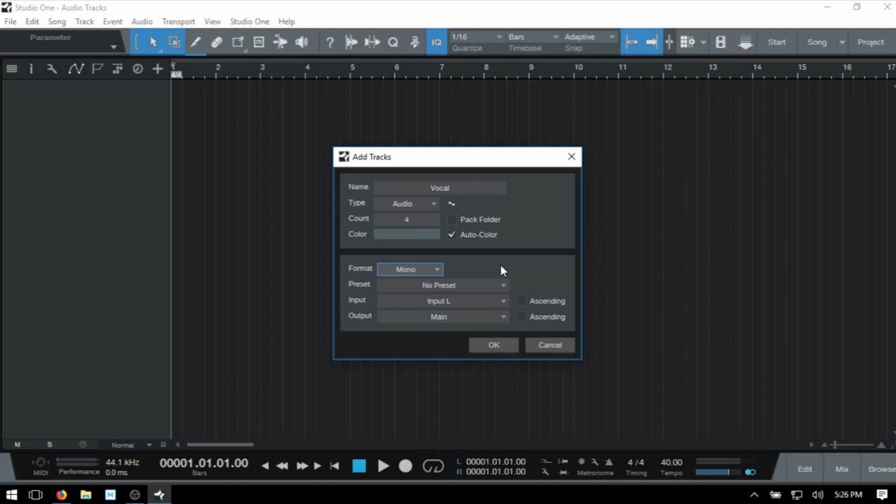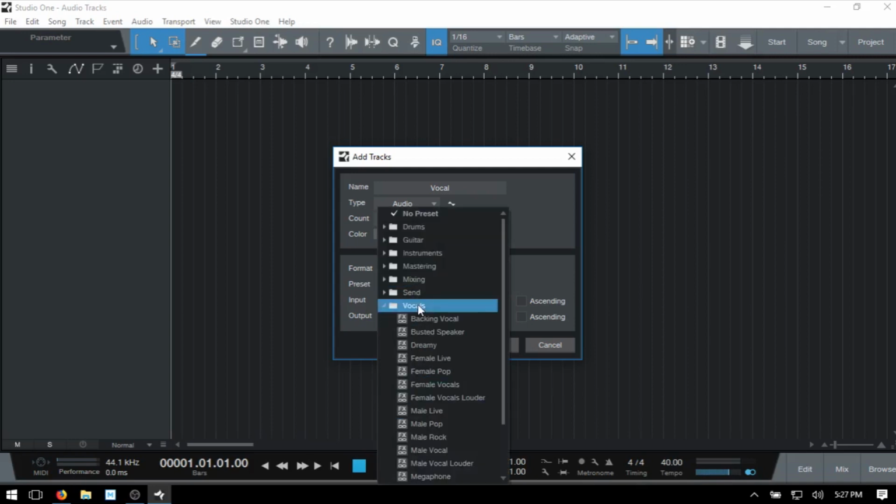I'll tab onto the next field, and here we have preset. From this drop-down menu, we can choose a preset effects chain to load onto our audio channel. If you're watching this, you're probably new to audio recording in DAWs or in general, so just know that an effects chain is a series of effects devices that can be applied to our incoming audio. If we expand out that menu, we'll come to the vocals. If we hover over for a second, it's going to automatically expand out.